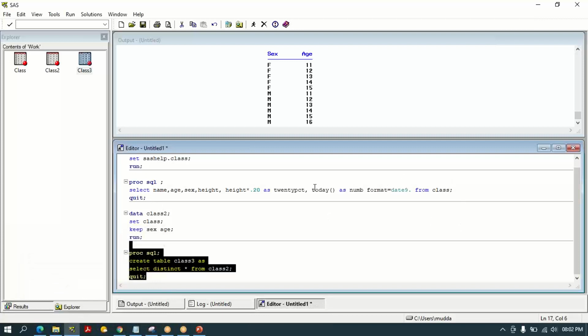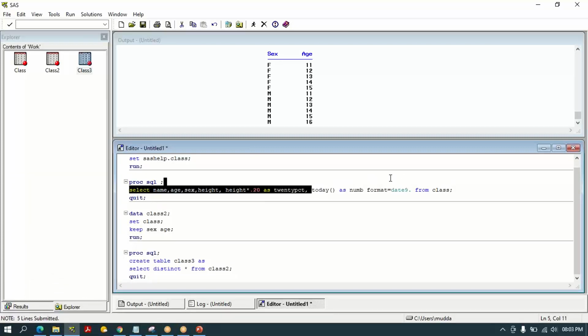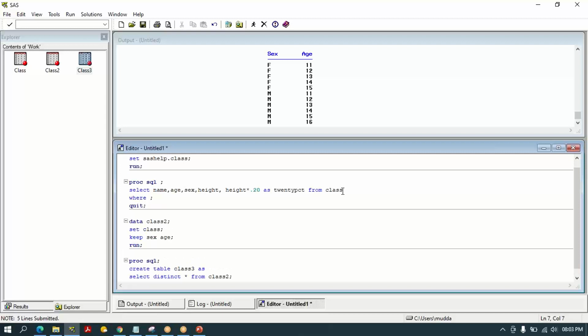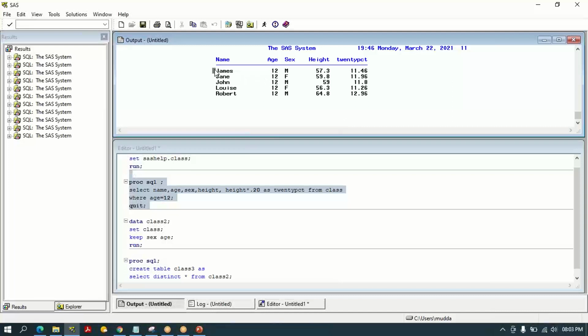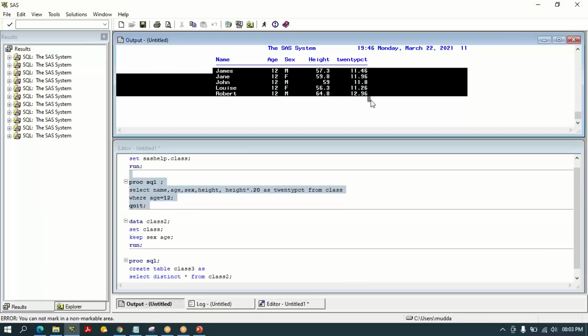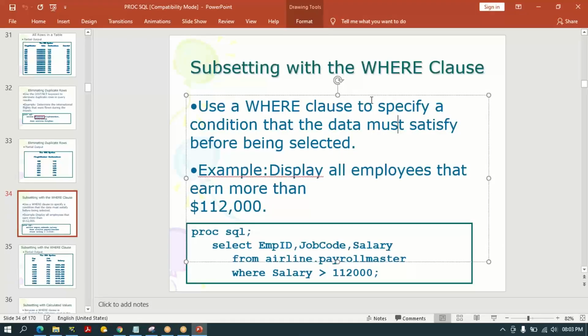Now here we got it, right. I'm using where age equal to 12. Only age equal to 12. See, I have only two people, there are only 5 records. This is what we call subsetting, with age only 12. So like this we can do anything, but to do that we have to use a where condition.